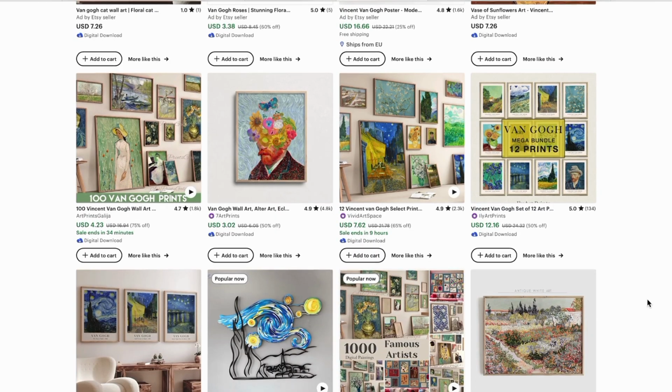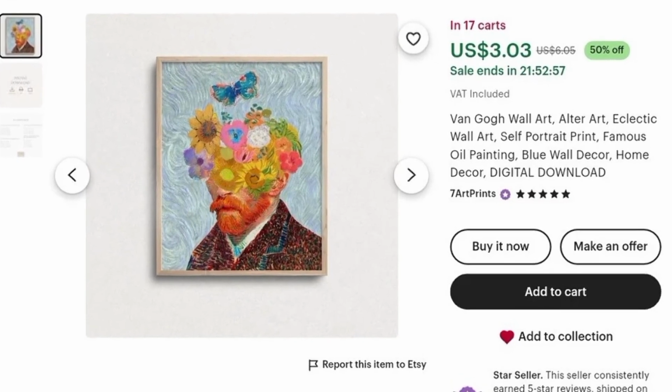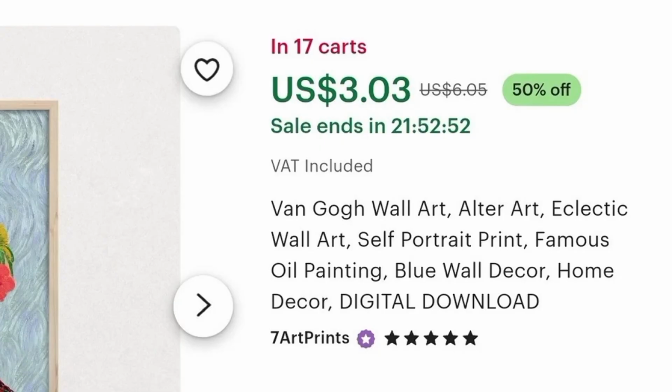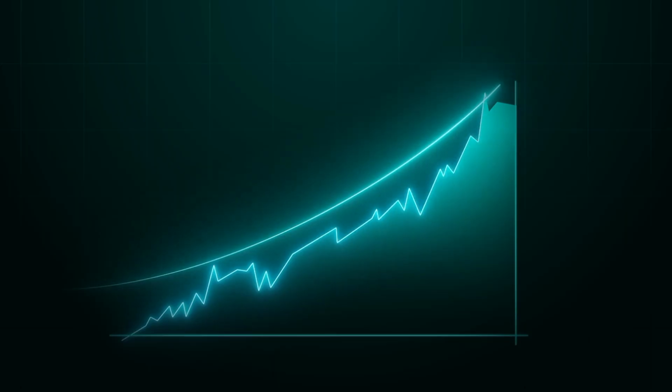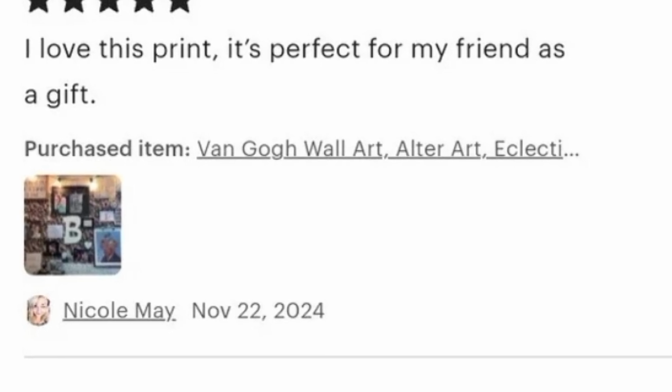I stumbled upon a soft niche inspired by Gogh. When I click on one of the listings in this category, I notice it has been added to more people's carts, indicating strong demand. By sorting the results by most recent, I could see the product had repeated recent sales.